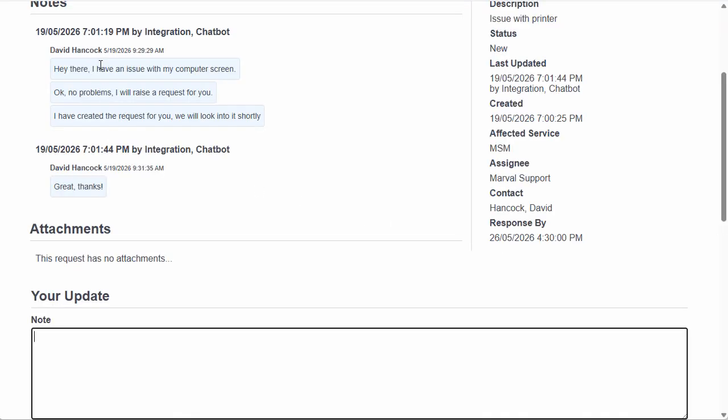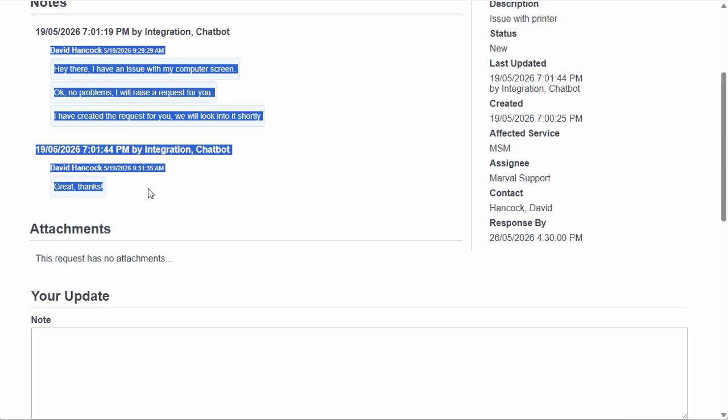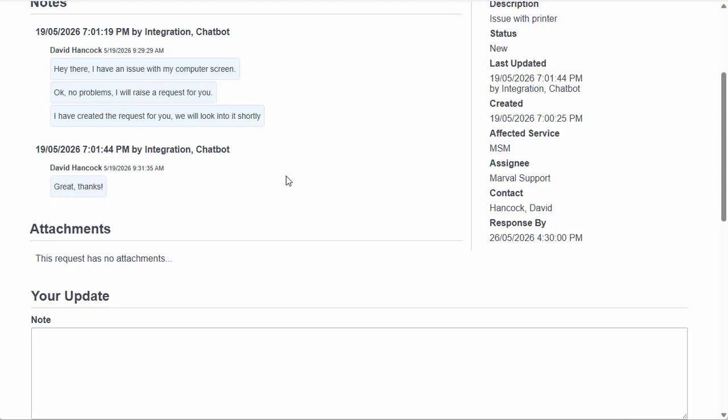So you can see here that the integration has got notes there, and this is the last one. We have auto notes added, and so now it said great thanks. Because I'm the same person, I'm talking to myself essentially, so this would normally have the different users underneath them, but it's just me here because I'm talking to myself. So that's why it just says David Hancock.